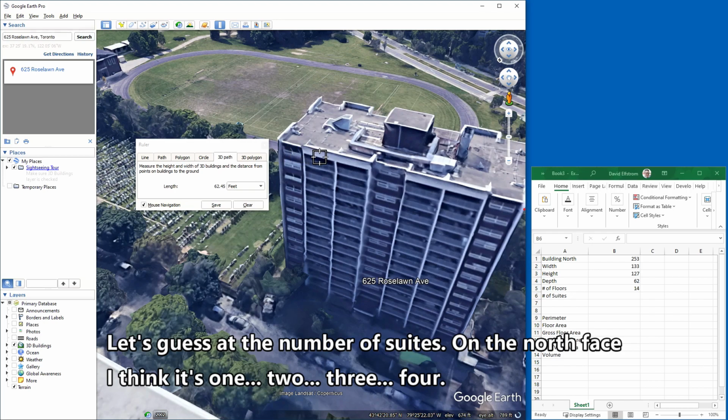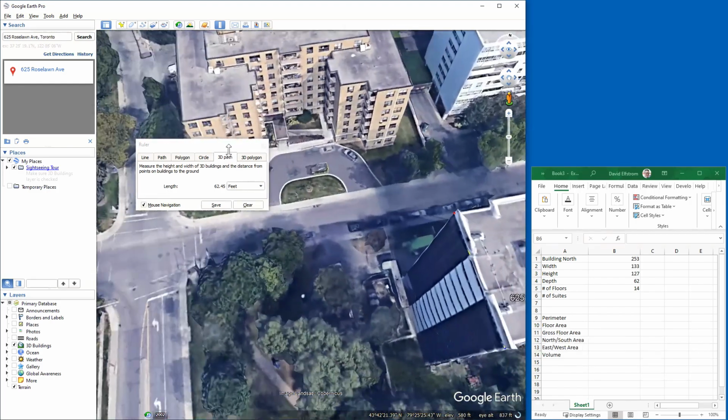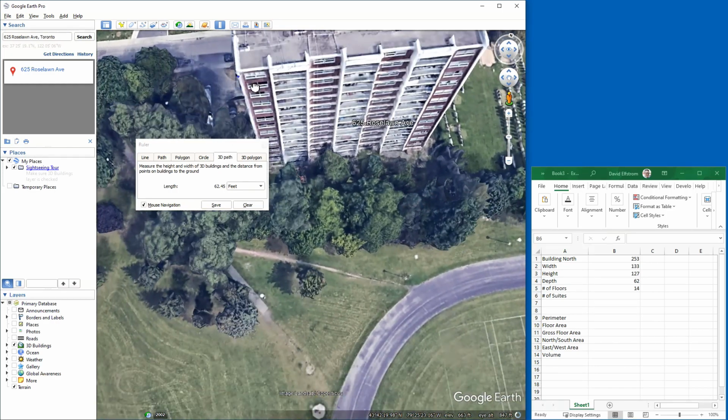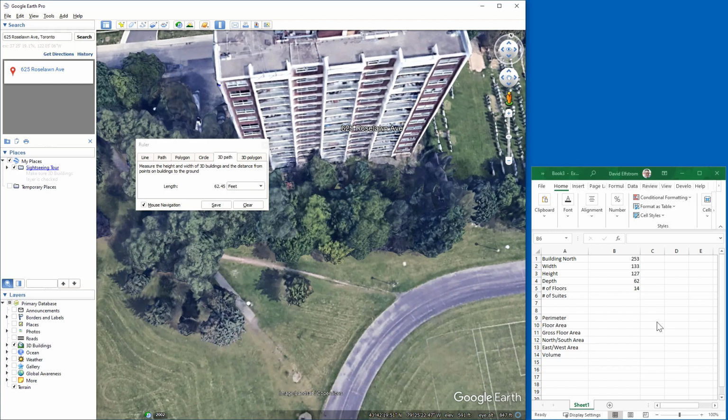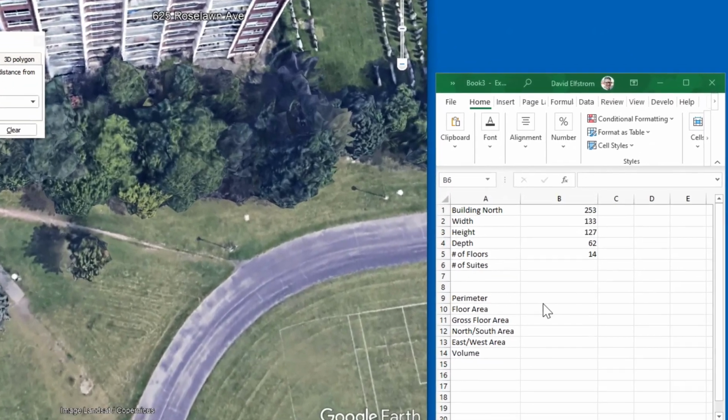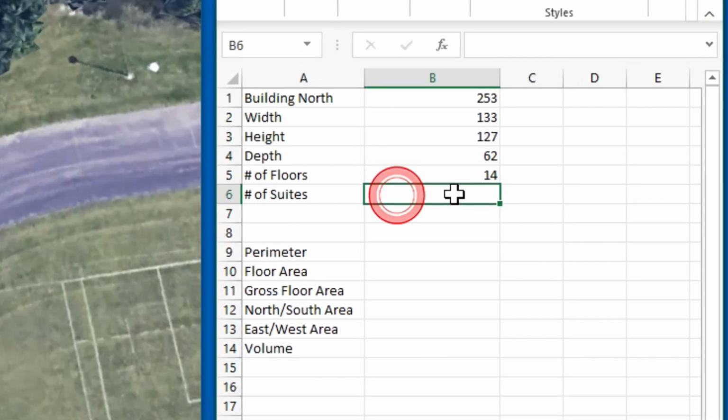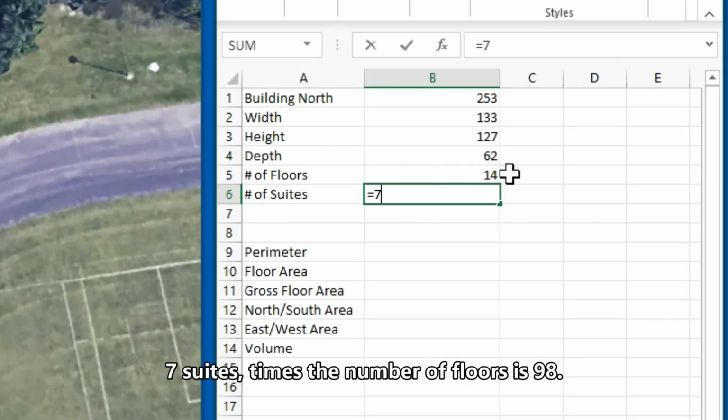Let's guess at the number of suites. On the north face, I think it's 1, 2, 3, 4. On the south, it's 1, 2, 3. So let's say 7 in total. Seven suites times the number of floors is 98.